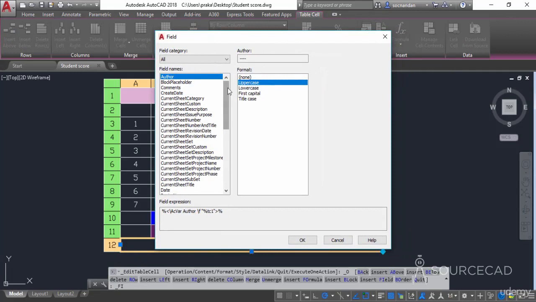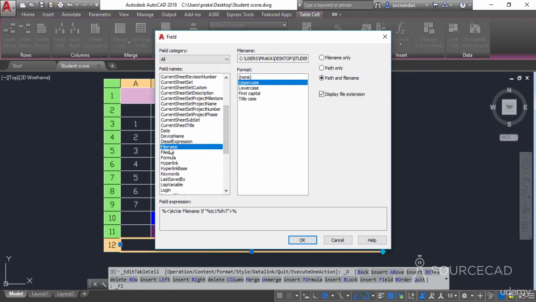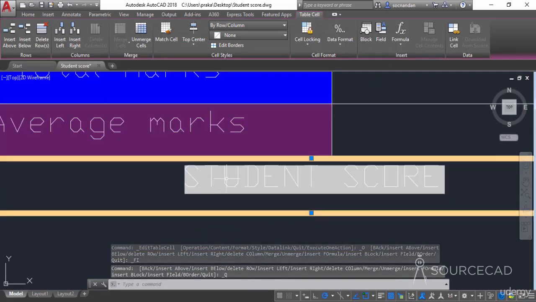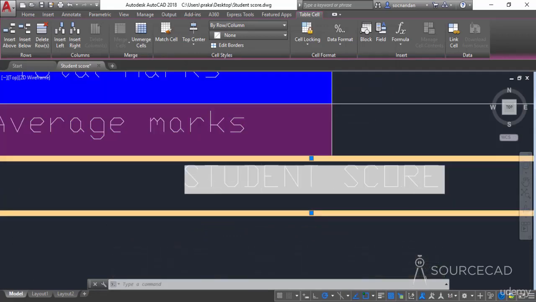From here, go to the Field name drop-down and select Filename, and now select the format. I'll select the uppercase format, and the Filename only radio button. Also make sure that Display file extension is unchecked. We don't want the file extension, and you can see the final preview here. Let's click OK, and now we have the field here. You can see it quite clearly, student score.